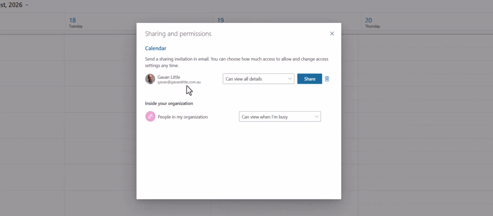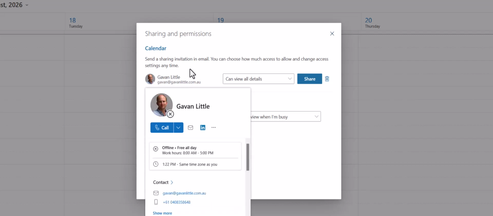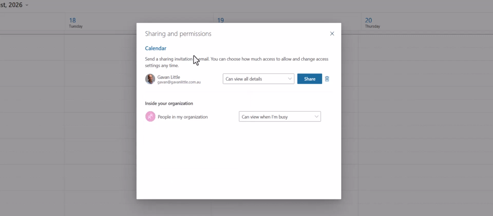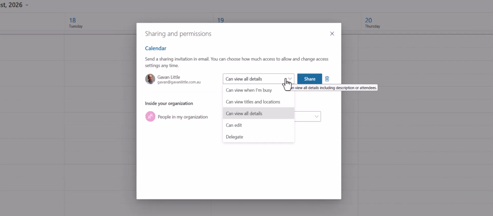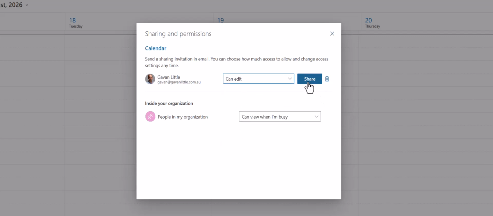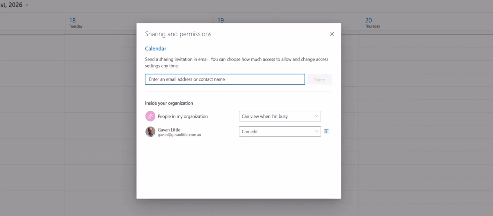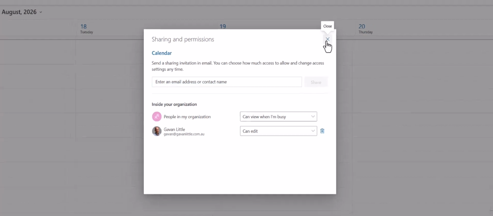So I've added the email address of the user or person that I want to share my calendar with. And now I have the option to choose what kind of permissions I want to provide them. So we have three different view settings and then a couple of edit settings. In this case, I'm going to select to give them edit permissions to my calendar. And now all we're going to do is click share. And that's done. So I can now close that.